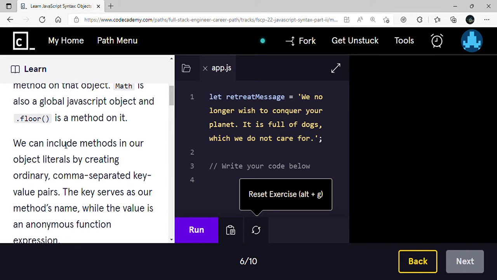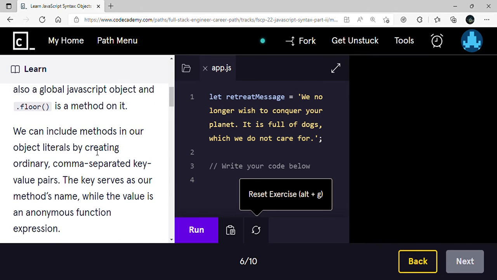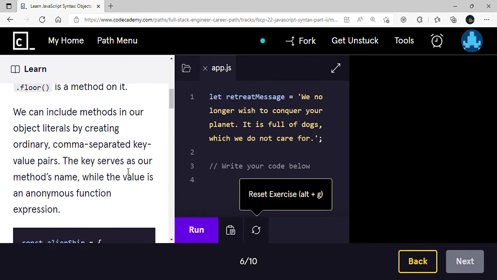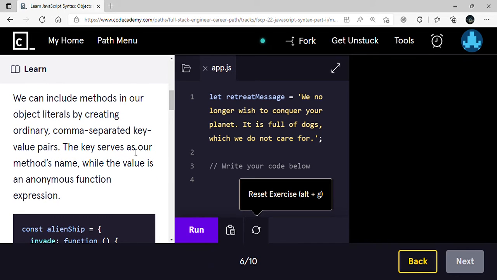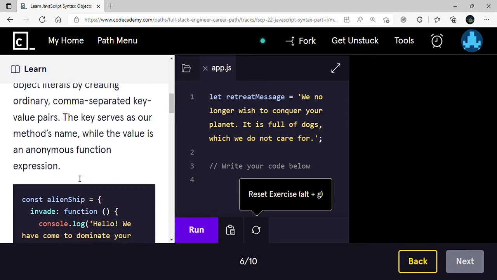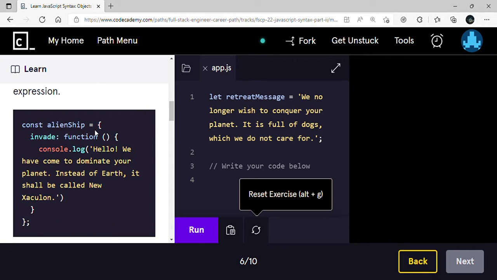So we can include methods in our object literals by creating ordinary comma separated key value pairs. The key serves as our method's name, while the value is an anonymous function expression. So const alienShip equals, semi brackets. Invade is the function method. So invade is function method. Console log, hello, we have come to dominate the planet instead of Earth, which will now be called Zalicon. Hexaculon.